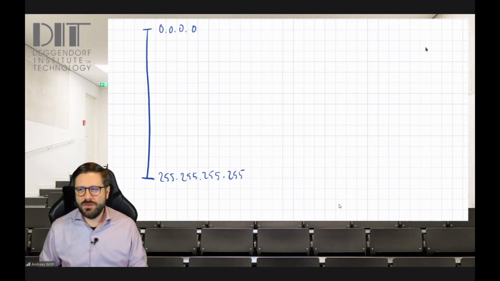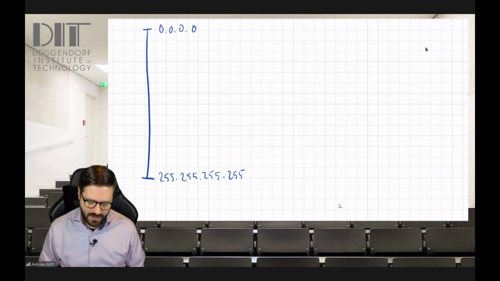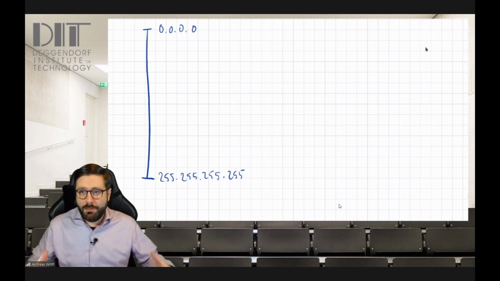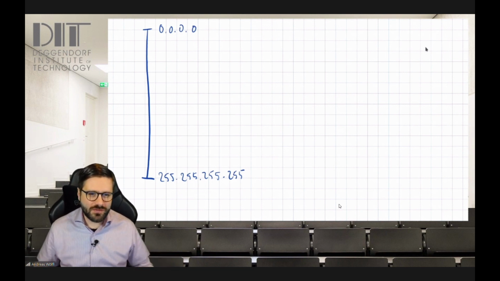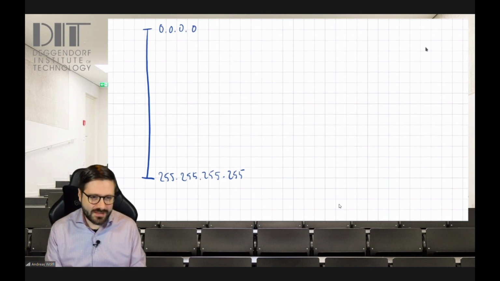255, because this is the highest number starting from 0 that we can express in 8 bits, in 1 byte. So we can express from 0 to 255 with a byte. So this is the whole range of IP addresses that are possible, basically the whole address space of the biggest network that we can express. And we can segment this range. So for example, we can carve this segment out.